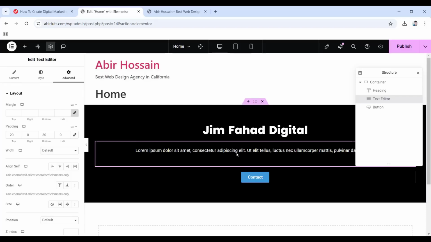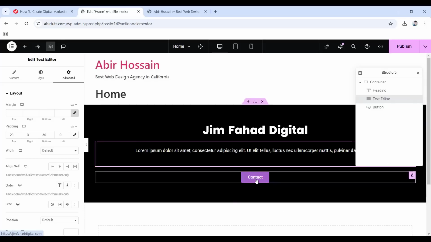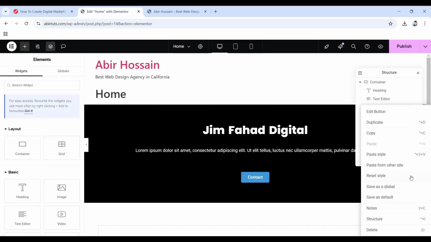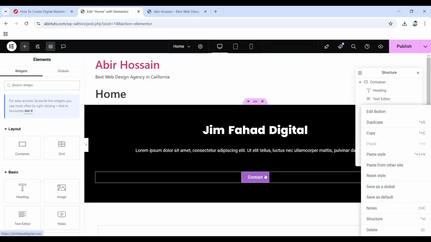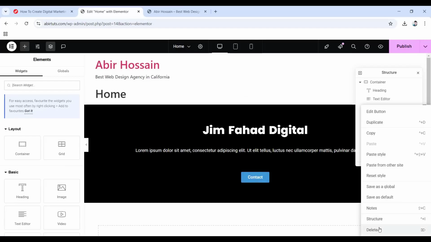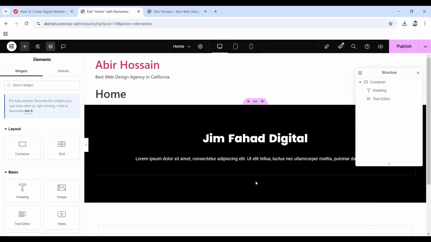Then for that, simply you'll need to right click over that widget. So you can right click over here, or you could right click over this pencil icon here. And here you'll get all these options. So you can edit it, duplicate it. And if you don't want this button or widget anymore, you can just simply click on delete to delete it. And just like that, it will be gone.